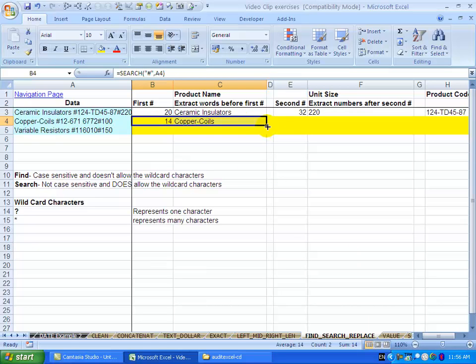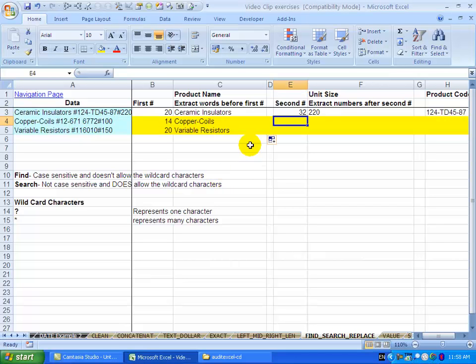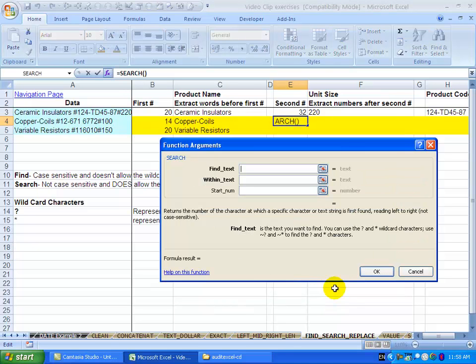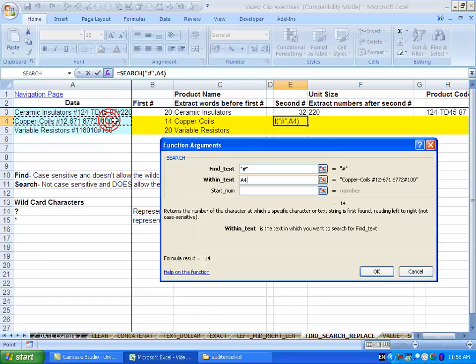And I can now copy it down. And you'll see the same thing happens here. Find the first hash, extract the first text before it. We now want to do the same thing to extract the second hash. So again, using the SEARCH function, we're going to find the text. We're looking for the hash again. We want it to look in here. That's fine. What you'll notice is when we leave it like this, it is again pointing out that the first hash it finds is at character 14.